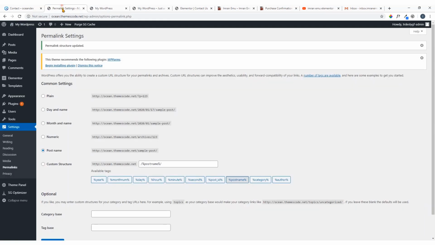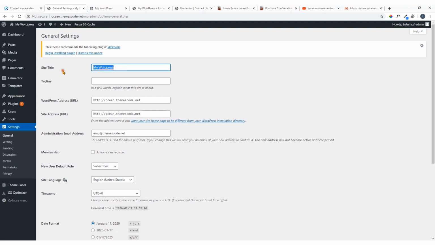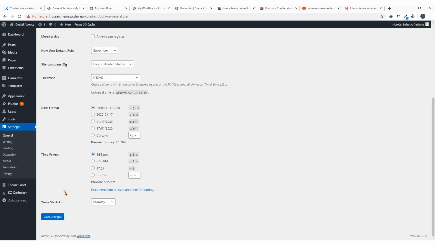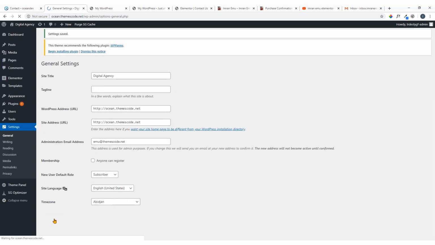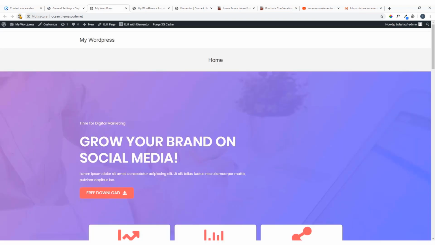Okay, I'm going to change it, just go to general again and change it from OceanWP, or I'm going to change it to, what, digital agency. Okay, hit update, reload the website. Here you can see digital agency now.